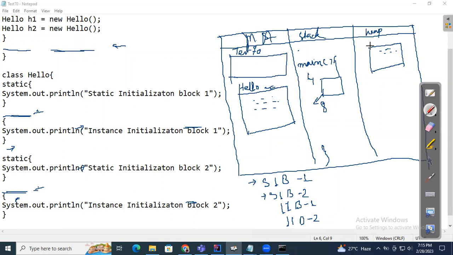This address will be assigned to h1, say this is 1040, this will come into 1040. h1 is pointing to this object. Okay, so this is the first object creation. This statement is over. Next, come to the second statement.